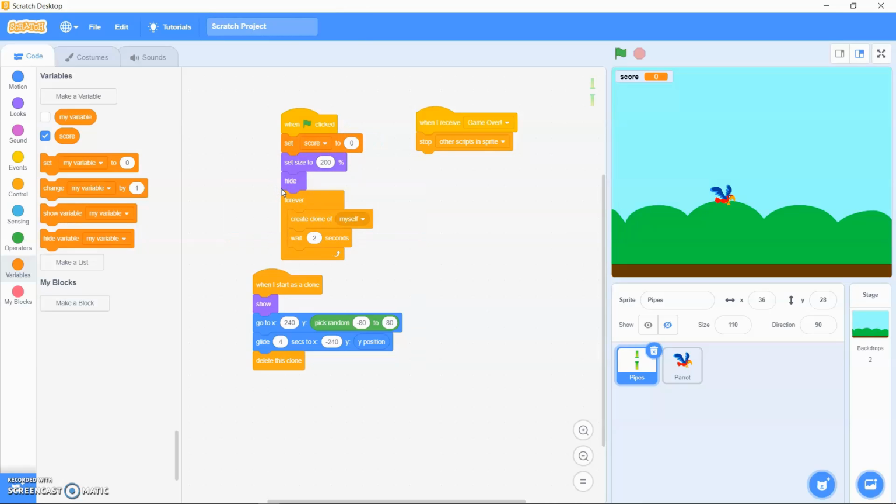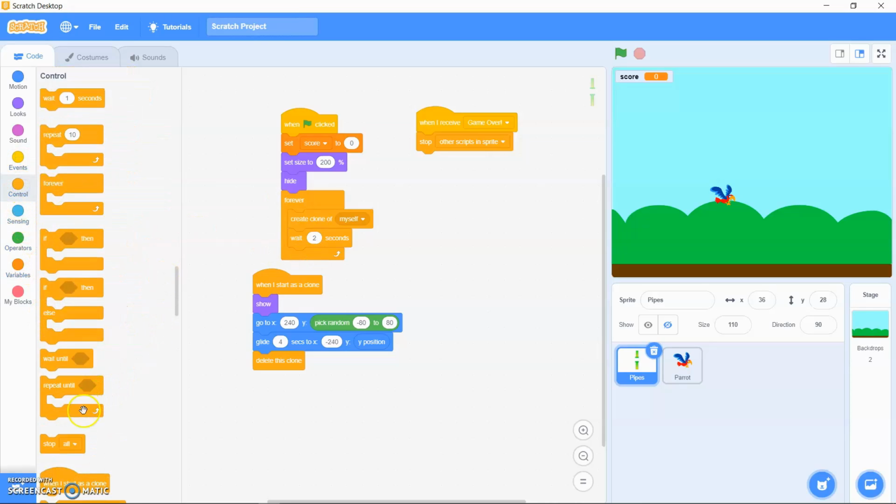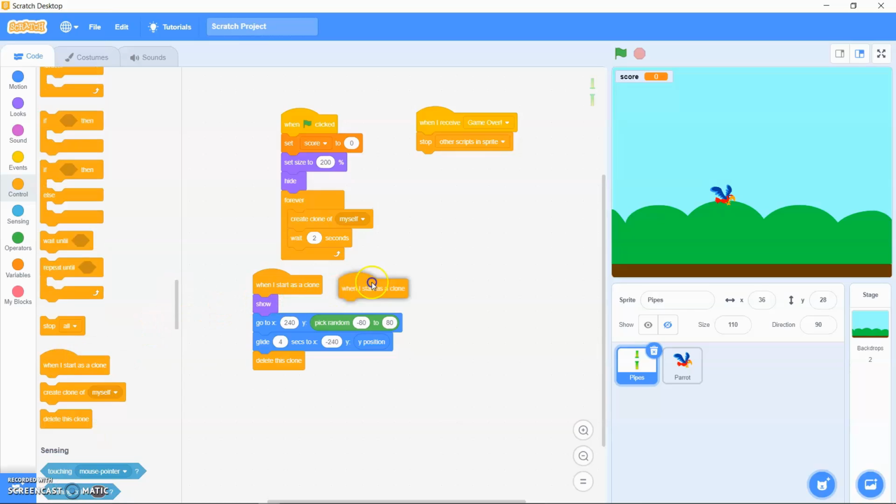Then add the following code to the pipe sprite. When I start as a clone, which is in the control loop, when I start as a clone, wait until. Now add more code so that when Flappy's X position is greater than the pipe's cloned X position, the score increases by 1 and a sound of your choice plays. You could use the pop sound if you want, or add a sound from the library, for example, bird.